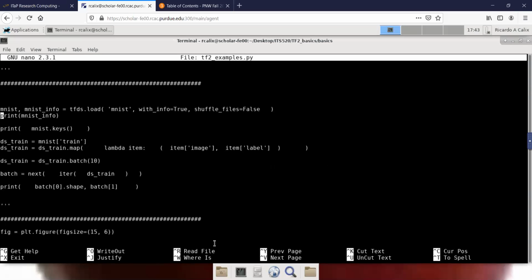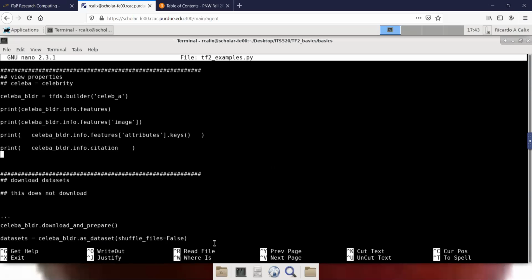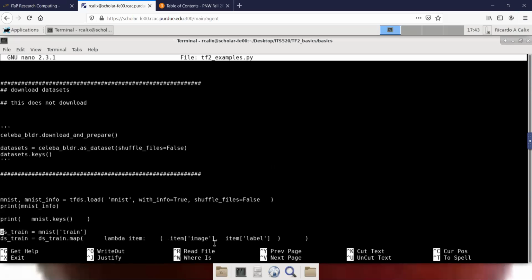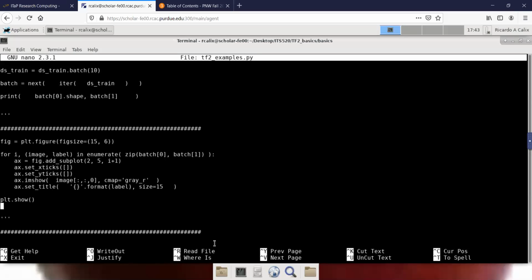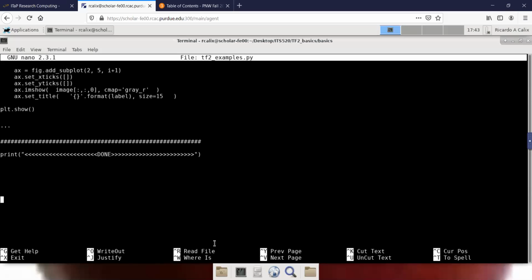So you now have seen MNIST. We printed out basically just information about it. That's what we did over here. And then we have a plotting. Oh, yeah, I thought so. All right, so we're almost done actually.